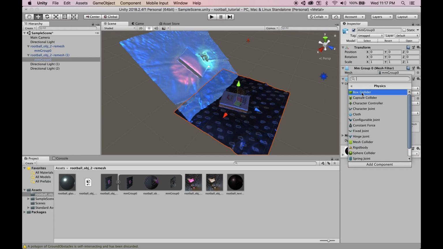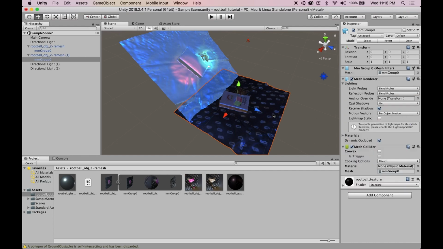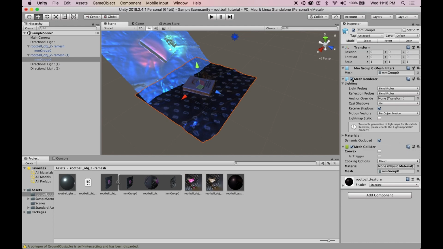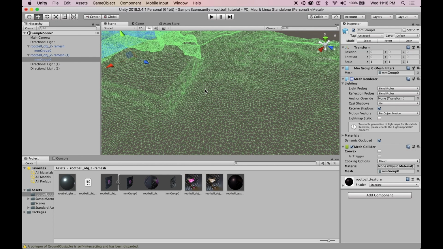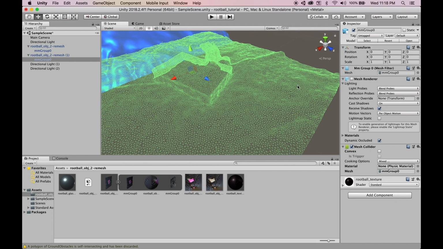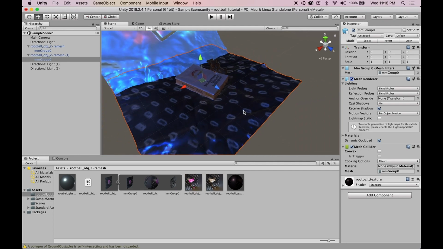So typically these colliders, you want to use a box collider for like cubes. Capsule is usually used for characters. Or you can use a mesh collider, which will map the geometry of this object and turn it into a physical surface. So I've got the mesh collider. If I turn off the renderer, I can see I've got this green mesh now. And that's the surface of my object.